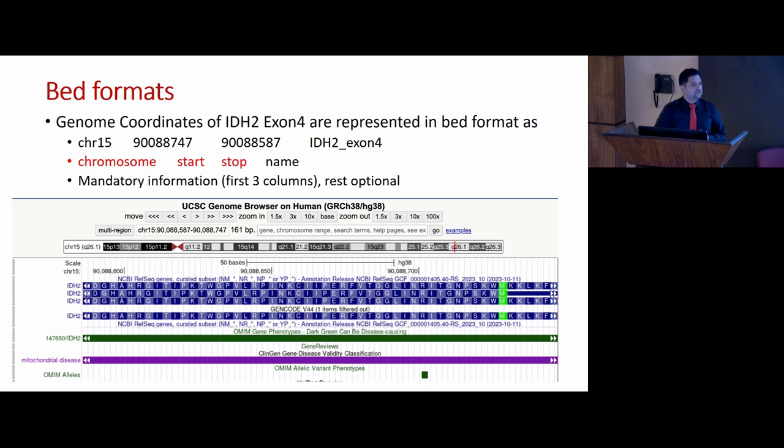Now that you do this, you can download this, or you can copy this into a text file. These text files are the genome coordinates for that particular exon, and they are represented in the BED format: chromosome, start, stop, and comment. Comment can be anything. You can put your own name, but that would be counterproductive. Better to put exon and the gene name.